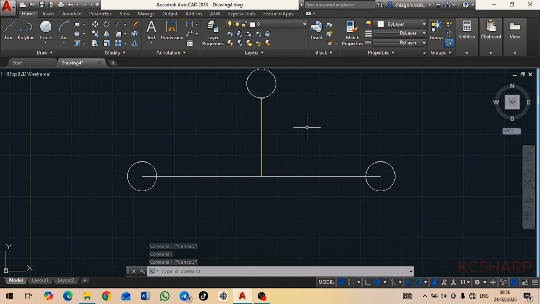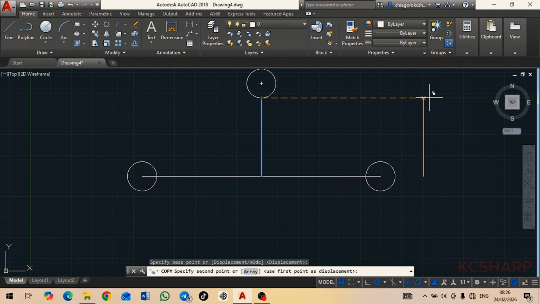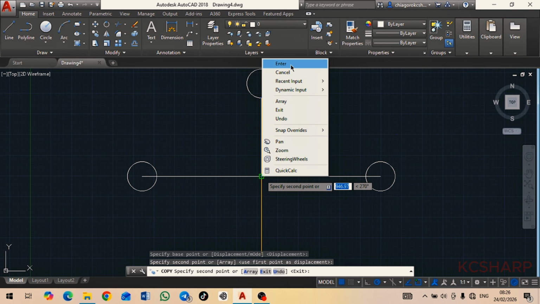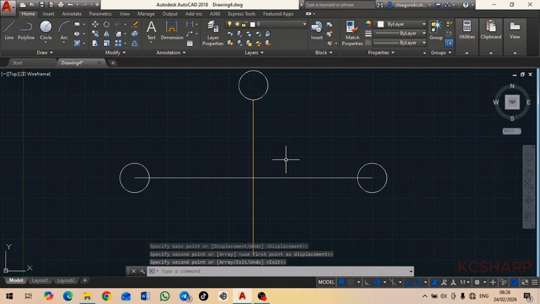So what I need to do, I need to highlight it first, then come down here and say copy. Now it's asking you to specify base point. Now I'll come down here and pick the circle. If you move it, you can see that it's movable. Now look here at the middle point of this particular place, click on it and hit enter. Now I'm able to copy this particular line here, down here.